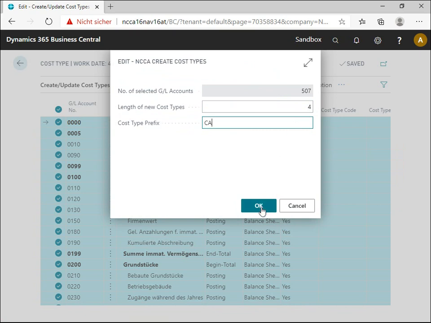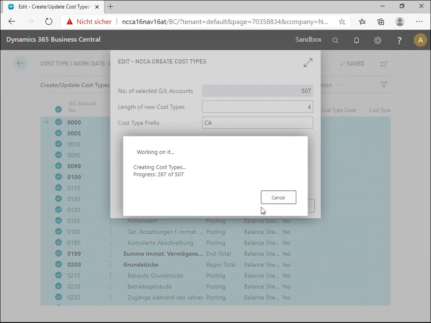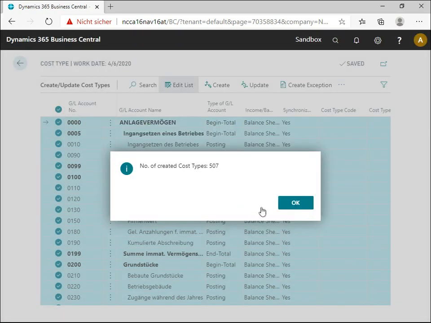Okay, so looks fine. Let's click on OK and look what happens. Okay, the system is working on the creation. That can take a couple of minutes, depending on the number of GL accounts that you have in the system. Okay, fine, everything works so far as expected. 507 cost types created. Click on OK.